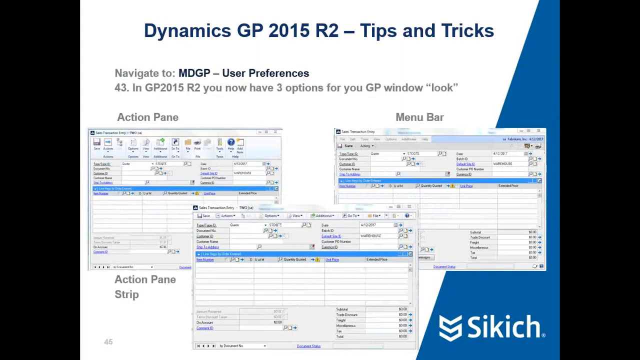Number 43. Folks are upgrading, right? They're upgrading their Dynamics GP version. They're going into their sales transaction window and they are saying, what is going on here? I don't have any of the things that I used to have. Or I'm seeing all these new things that don't make sense to me.